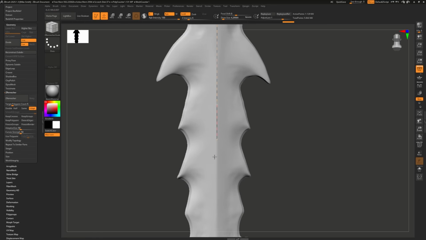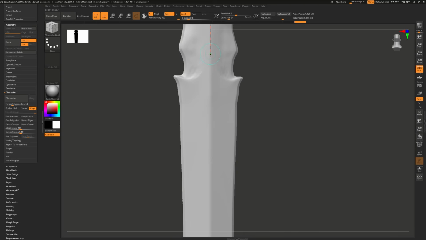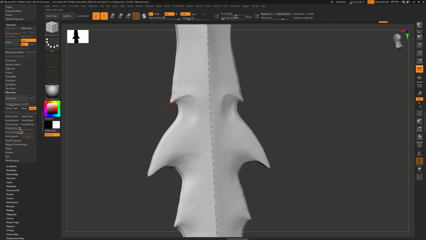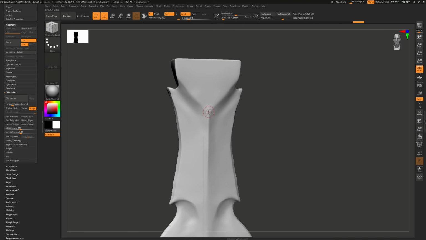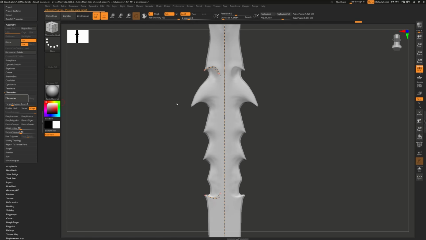So I'll click and drag and hold down Shift and just go down the center ridge of this blade. And now some of these ones that are really prominent, it might be a good idea to trace those too. Okay, don't forget to do the same thing on the other side. And then let's click on ZRemesher and see how it goes.